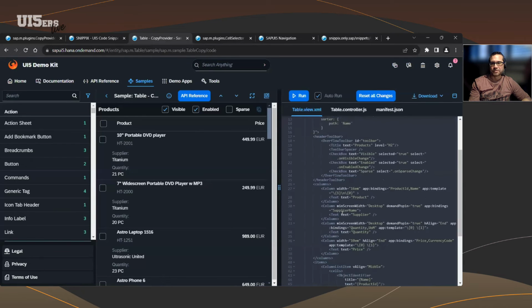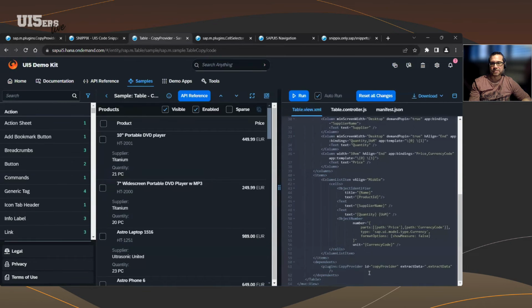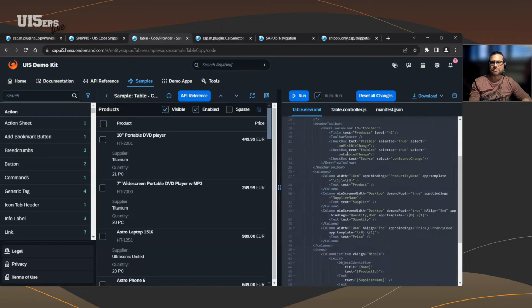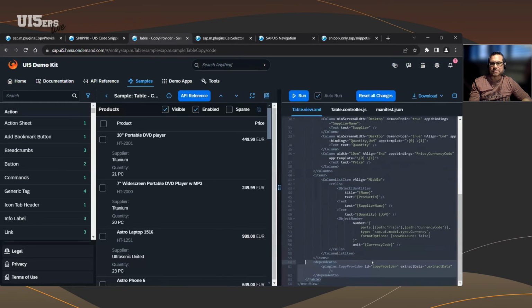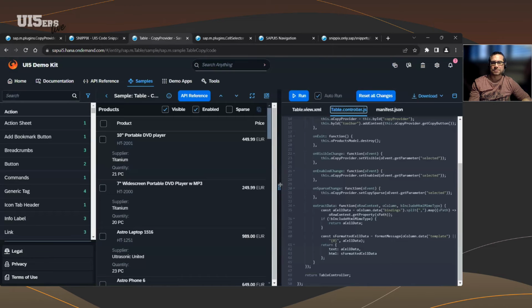So here, what you see first is that we have a CopyProvider attached to this table, and also provided some button in the toolbar. Where is it? Oh, I think it's added dynamically. Here, and for this CopyProvider we have implemented only this extract data function, and looking at that function, let's move that aside.